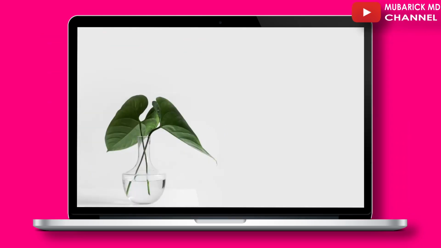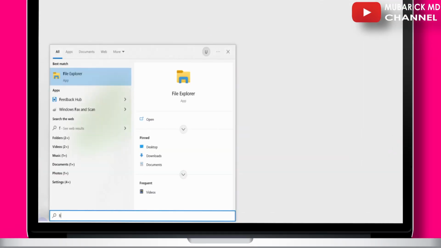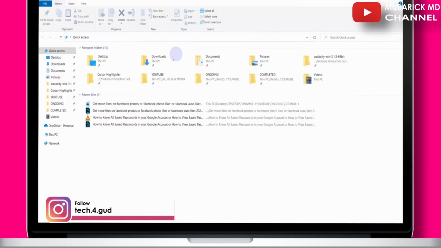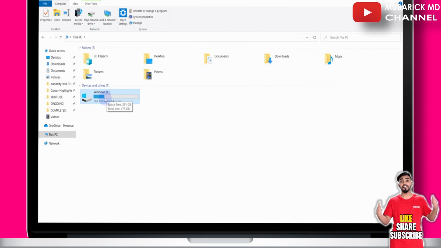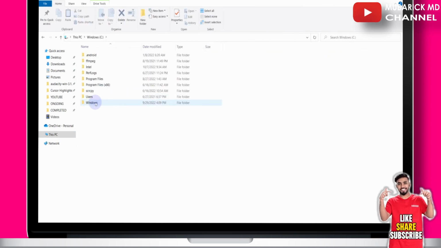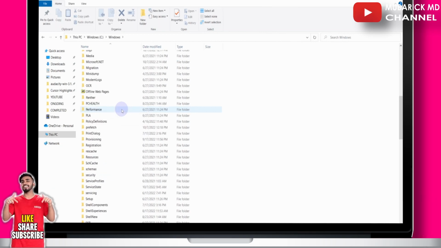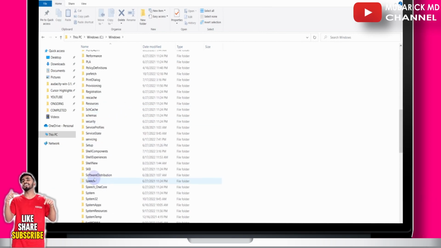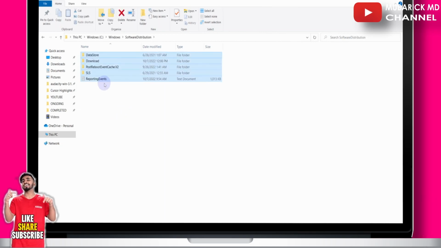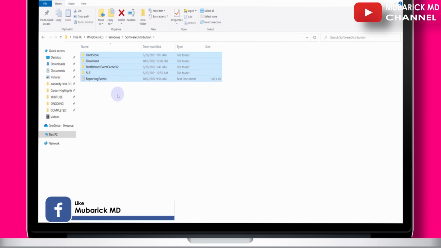First, quickly locate your Windows and type File Explorer and pick the one with this best match and click it. From there, proceed to This PC and locate Windows C and left click it. From there, proceed to Windows and scroll down till you locate SoftwareDistribution, which is here. Highlight all this and delete it. The SoftwareDistribution folder is just an update which the device doesn't need anymore.